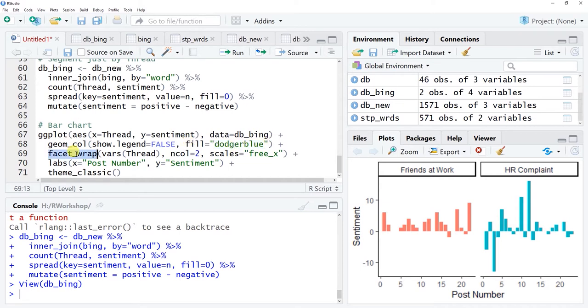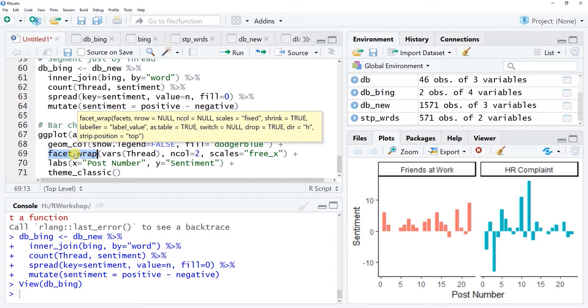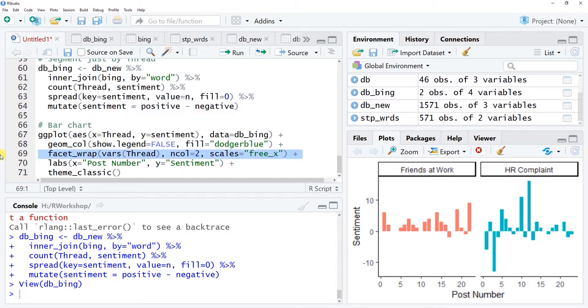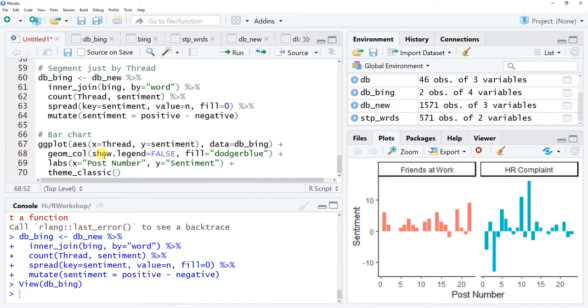Okay, we actually don't need the facet wrap here because we don't have side-by-side bar charts anymore. We're just going to have a single bar chart, so we can get rid of that function. Now we have the labs function, which is where we can specify how we want to label the X and Y axes. I'm going to put thread in quotation marks for the X axis, and just keep Y equals sentiment. That seems like a good enough name for the Y axis. And I'm going to keep the last function, which is theme_classic. So let's go ahead and run that.